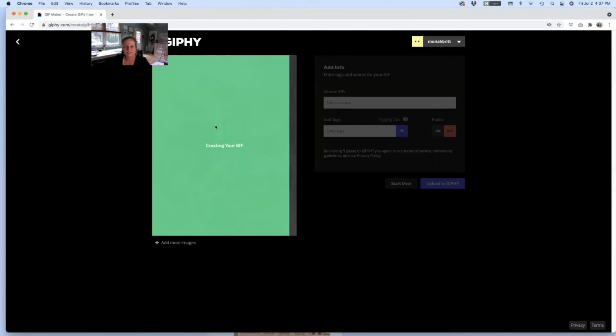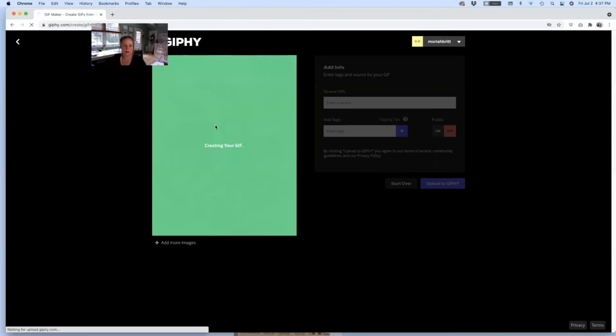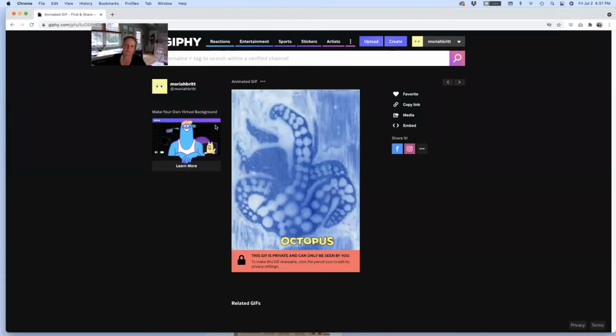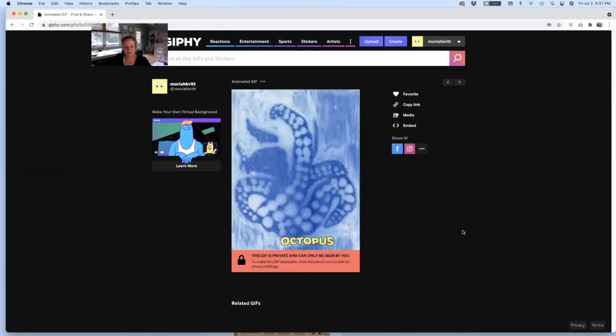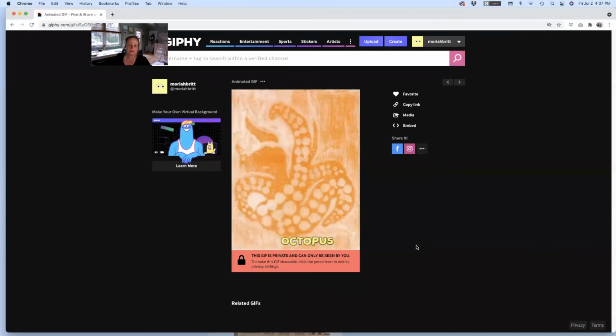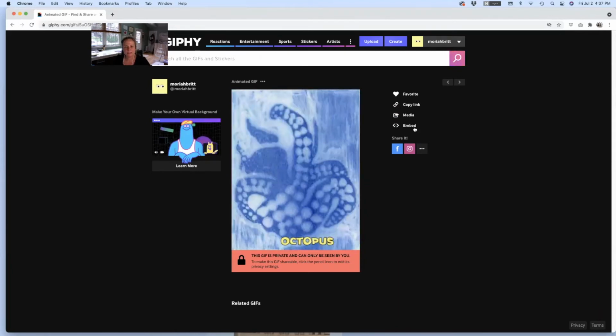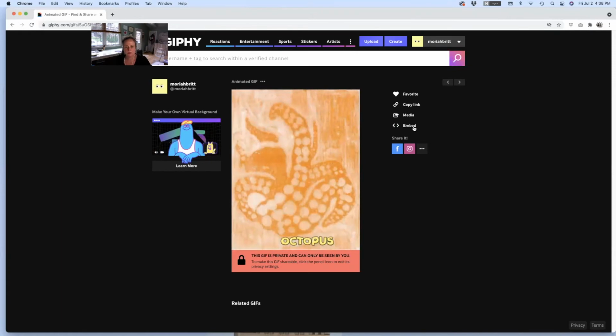And this is cool because it'll create different files for you. It will create a GIF for you. It will create a different format for video, which is MP4. It will also actually have your original image, that original animation in its original way created. So here's my octopus. And it says this GIF is private, can only be seen by you. So you could always edit the privacy settings if you'd like to share your work. You could copy your link. You can embed this into your website or into your email program.